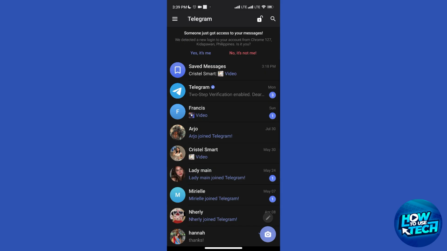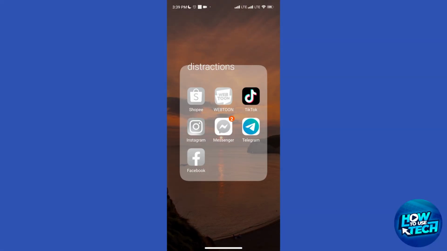If I head back to my chats right here on Telegram, you can see that there is now a lock on top where it says chat. If I click it, it will lock Telegram chats right here. So if anyone wants to have access to my phone, I could essentially lock chats on Telegram just so they can't see it. That is everything you need to know about how to lock chat on Telegram.